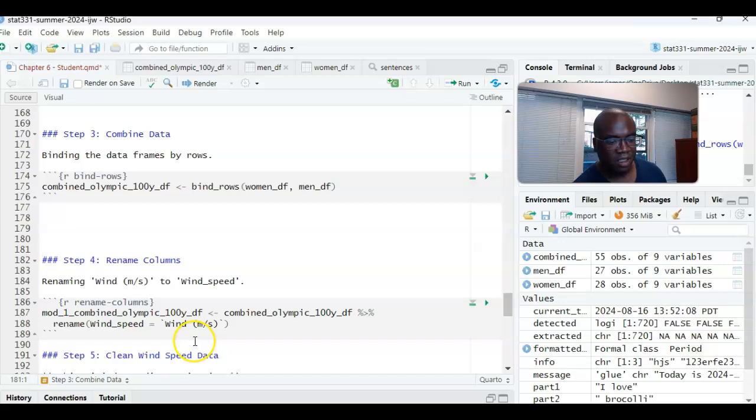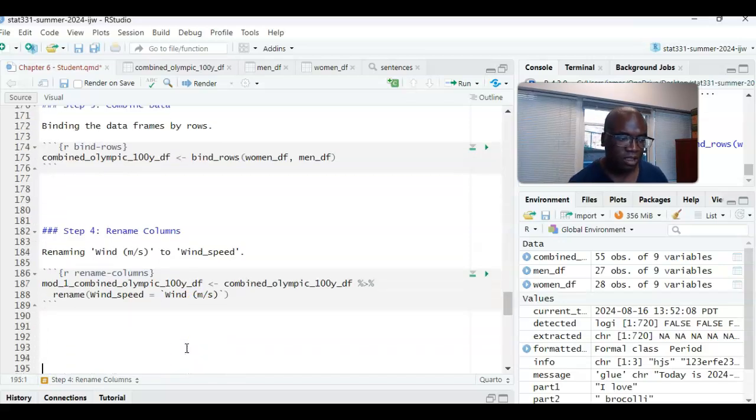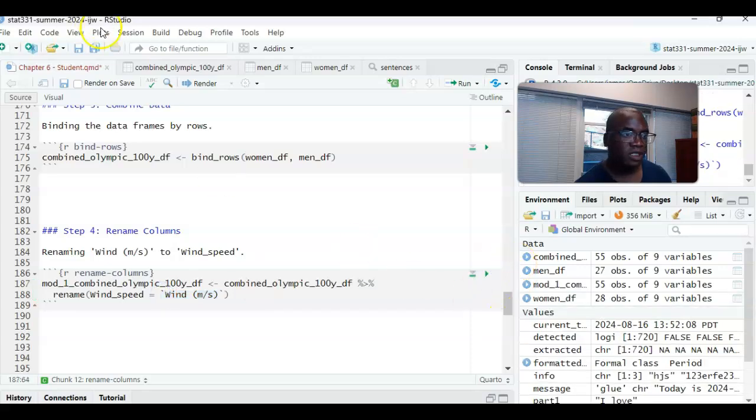Okay. So what I'm going to then do is rename the columns. Again, it's not an issue. I'm going to rename one of the columns, wind speed. We haven't done this before. And the reason is because I don't want to have to keep typing out this. So that's the wind speed.